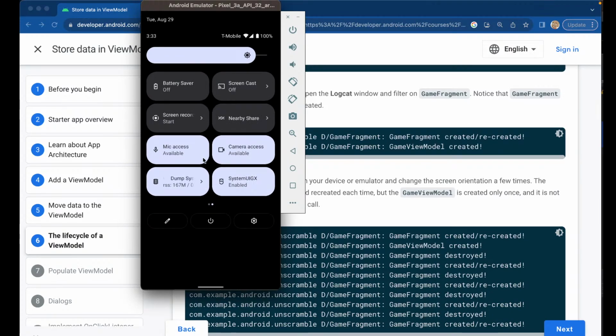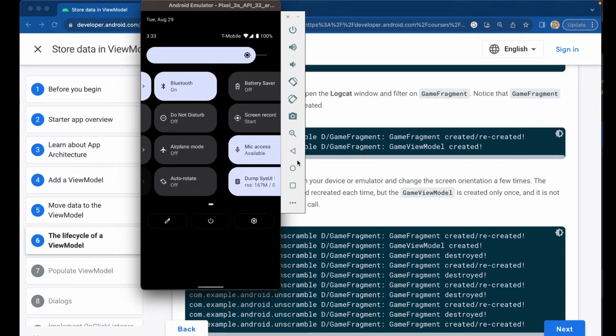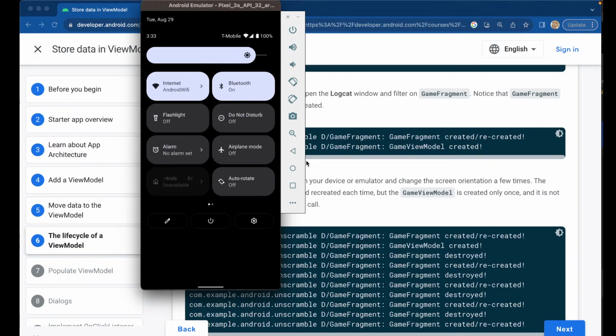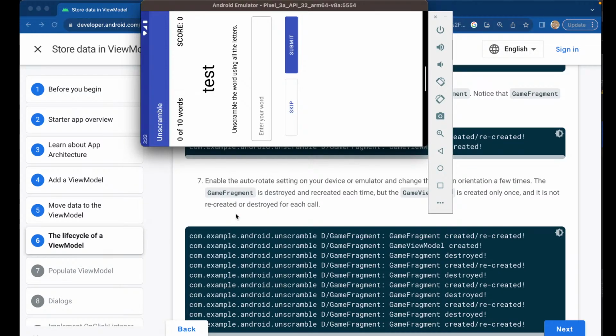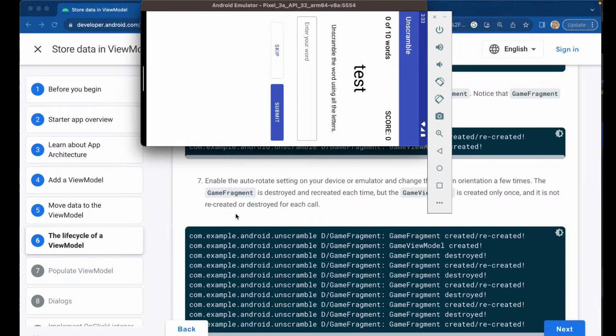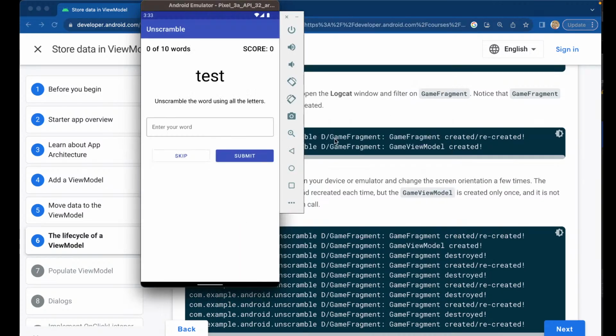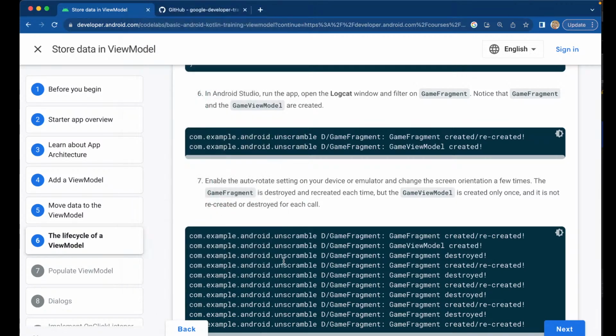What do we have here? Inside the settings, auto rotate is on. Let's go back. Let's do that again. For some reason, it's not wanting to rotate. Let me see. So, let me go ahead and put out.